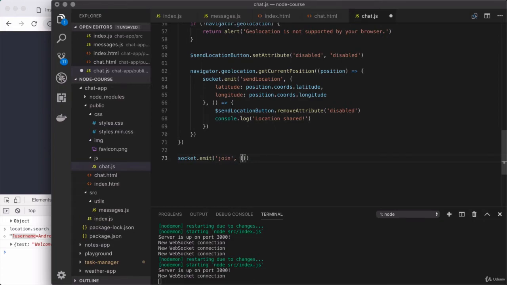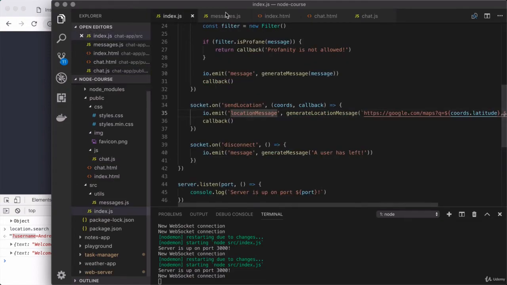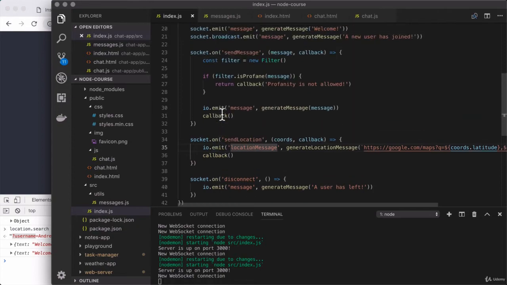So the second argument is going to be an object, and we are going to add the username and the room onto it. So we're sending that data off to the server. We can save this file, and it's now the server's job to set up a listener for join and to do what it needs to do when that event actually occurs. So in index.js, we're going to set up a listener for join.